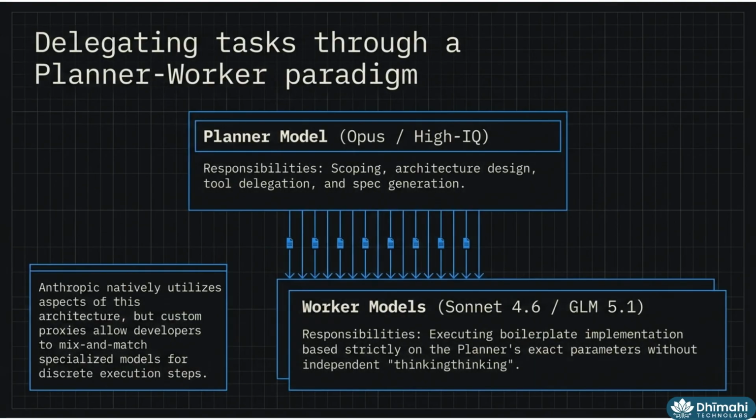One solution is delegating tasks through a planner-worker paradigm. A high-IQ planner model handles scoping and architecture, while less expensive worker models execute implementation based strictly on the planner's parameters. Custom proxies allow mixing and matching specialized models for discrete execution steps.